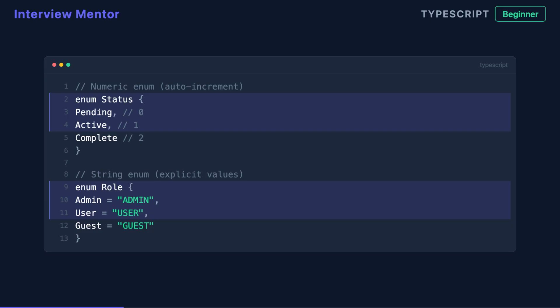String enums are different. Every member must have an explicit string value assigned. You cannot rely on auto-increment. This makes string enums more verbose but also more intentional.